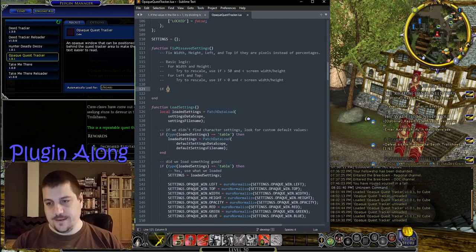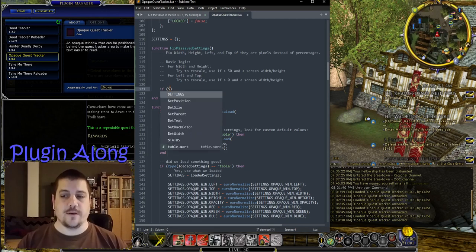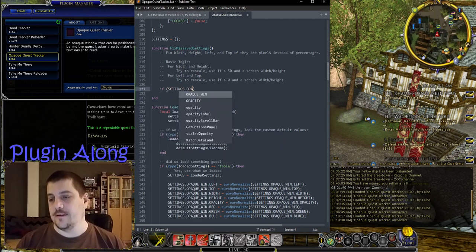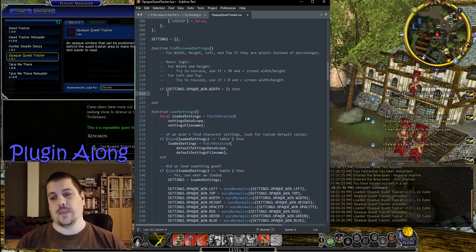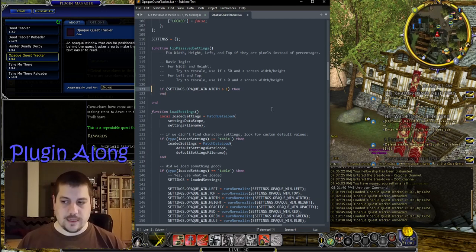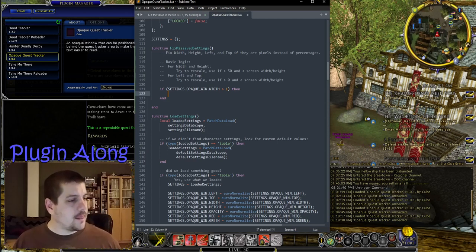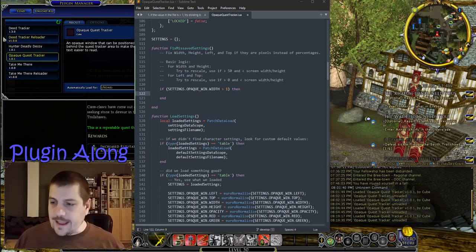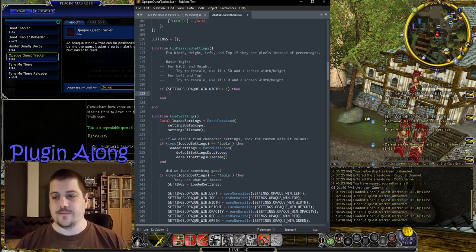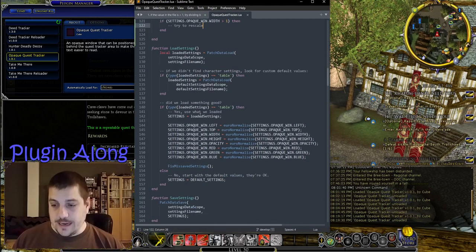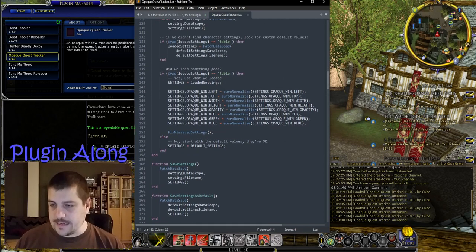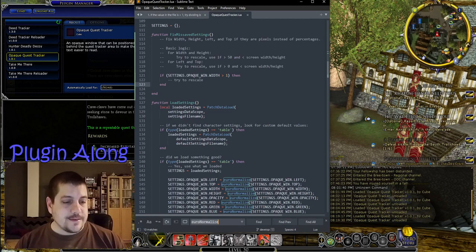So if, and we're going to do this for each of the 4. So we know settings.opaque win.width. We'll just start with that. If that is greater than 1, then do something. What is that going to look like? Try to rescale. Now, the first thing I'm thinking is I don't know the current size of the screen, but I'm confident that we get that somewhere on this page.